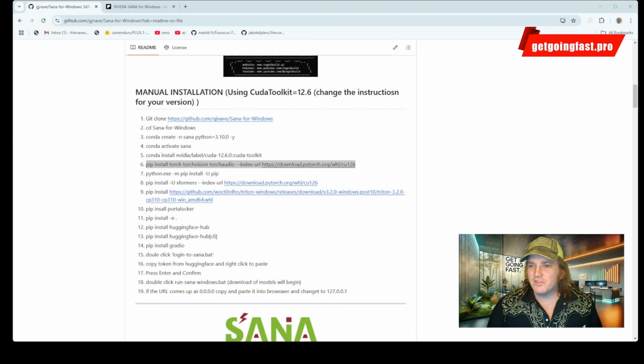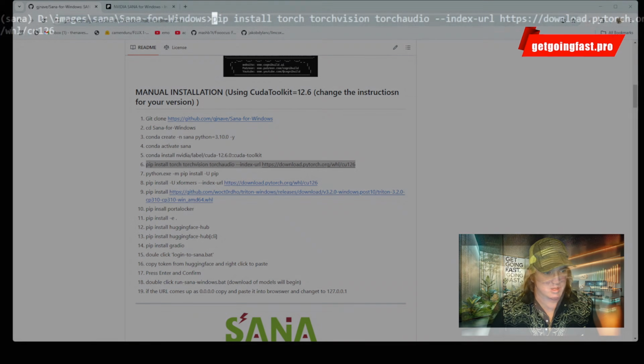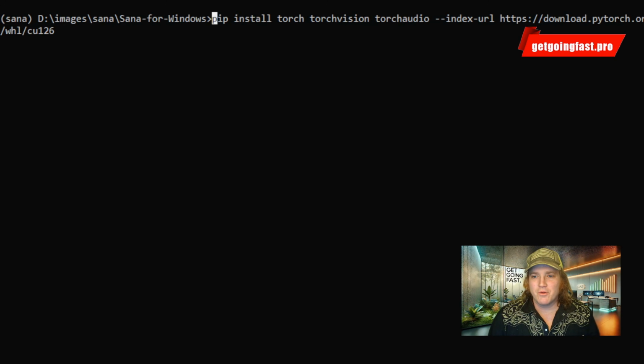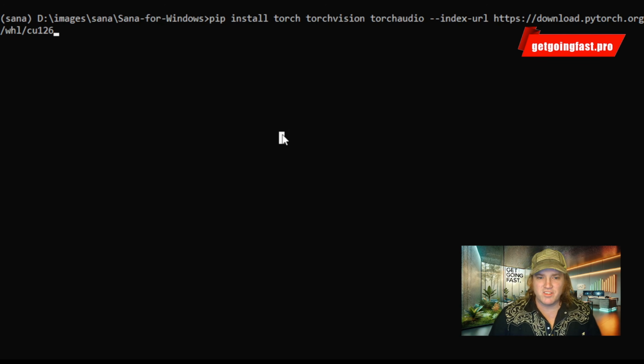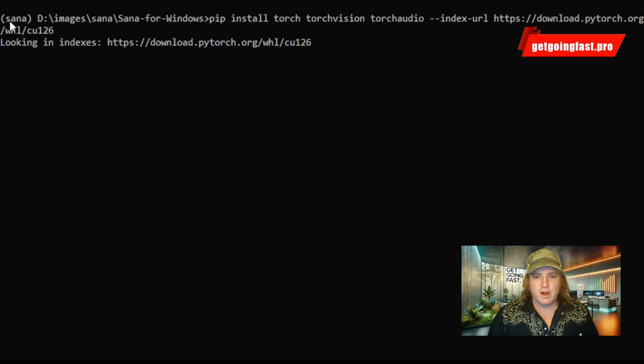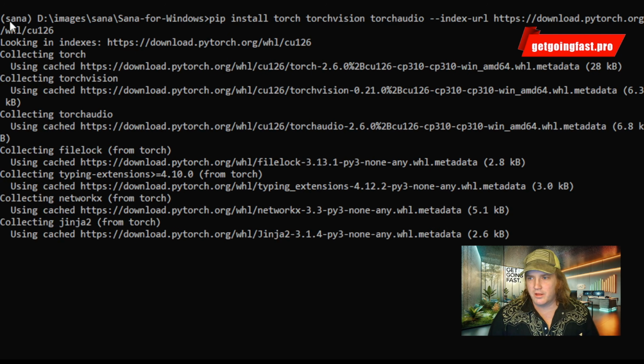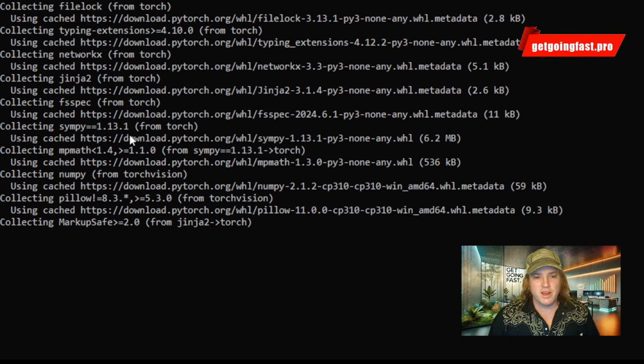So same thing, but this time we're using the pip installer. We're going pip install torch, torchvision, and torchaudio. Then we're giving it a parameter, --index-url, saying get it from a website, and the website is this one, this https address. So we're going to press enter on this, and it's going to install it. We're in our virtual environment, which is great. And so it's going to go ahead and do this.